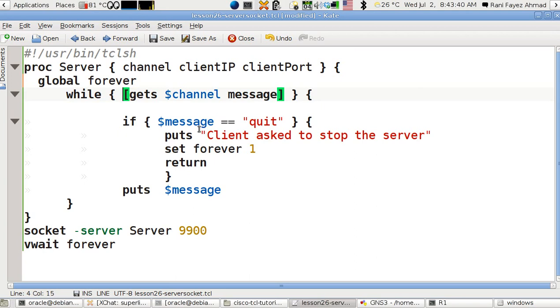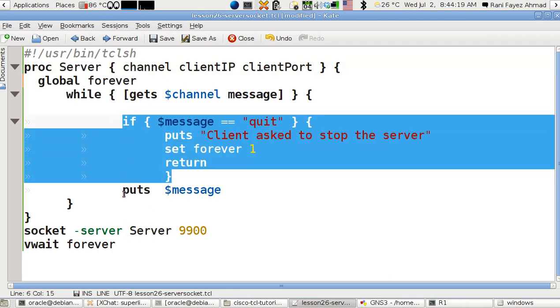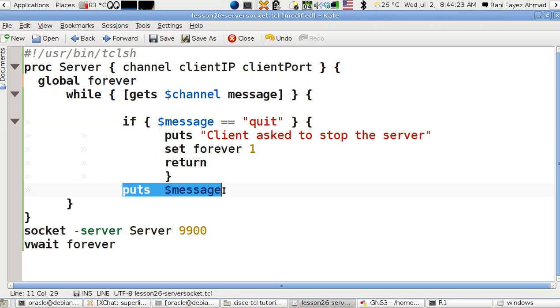Now you must also set forever to say quit. So if the message here says quit, it writes that the client asks to stop the server, and set forever is 1. So once it's set, this means view8 can quit, and then I can quit the service by returning from the procedure. So this means I shut down the server command, or the server custom command procedure. Now, if this is not happening here, all I do is just on the server side, on its terminal, I just print out what I have sent from the client.